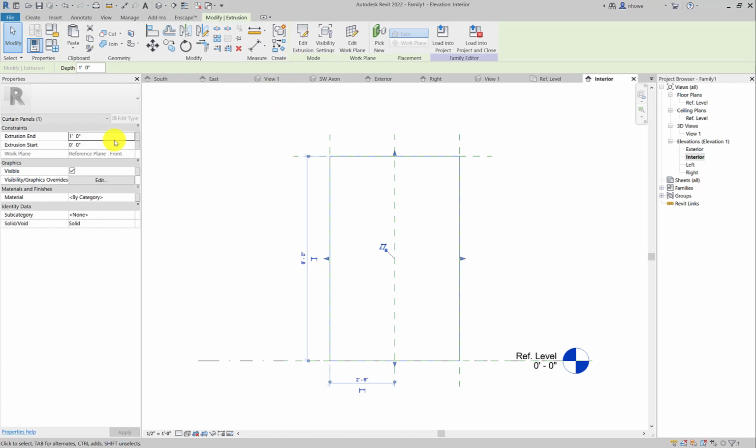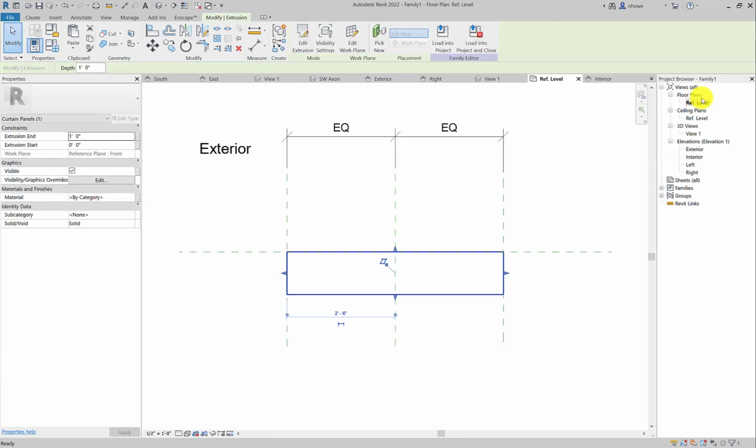We should note its extrusion end and start. And this is important. We're going to go back to the reference floor plan level. What's happening right now is that this is extruding from this plane toward the interior. And I think the way we want to extrude is we want it to be always centered on this plane. So how would you do that? Well, I'll show you.